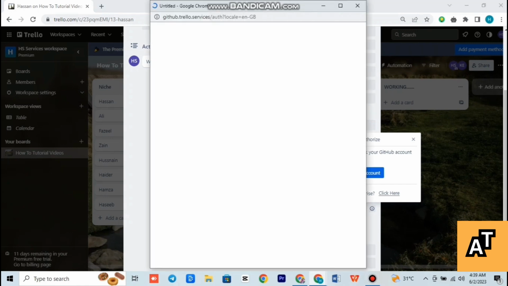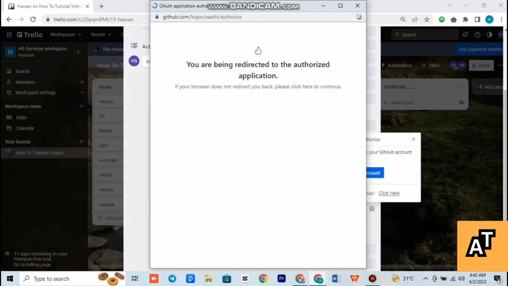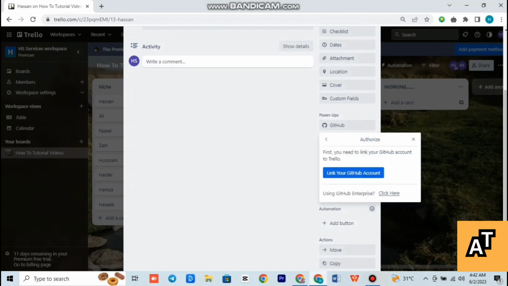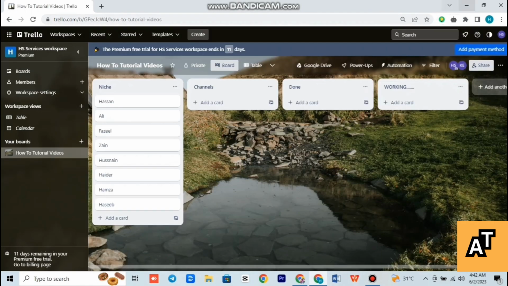Now link your GitHub account, tap on it, and it will start linking your GitHub account with your Trello. So be prepared for that. Now you have to authorize Trello, and it will start authorizing and connecting your Trello with your GitHub. So this is how you can connect your Trello with your GitHub.